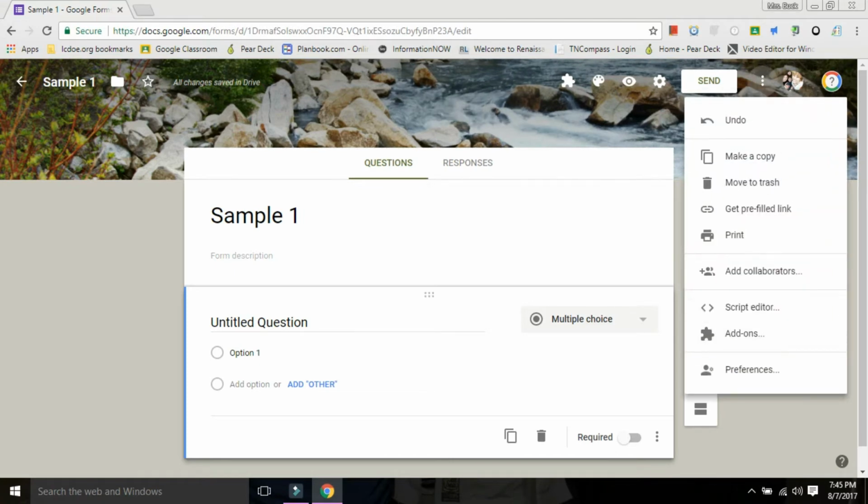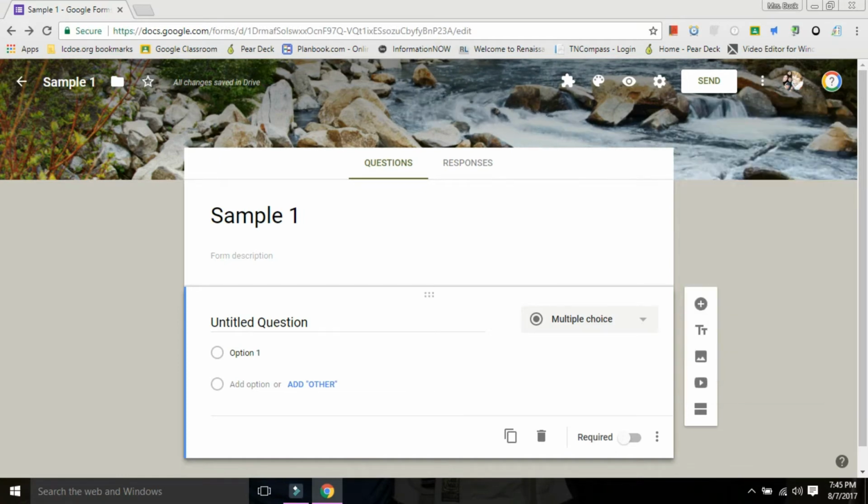Jelly beans is just some overall other options. You can make a copy, delete the whole thing, print the whole thing. You can add collaborators to work on it with you. Be mindful that they can change things and you may not know they changed it. So make sure you are actually collaborating and communicating. And that's those options. Here's your help. Here's your profile.